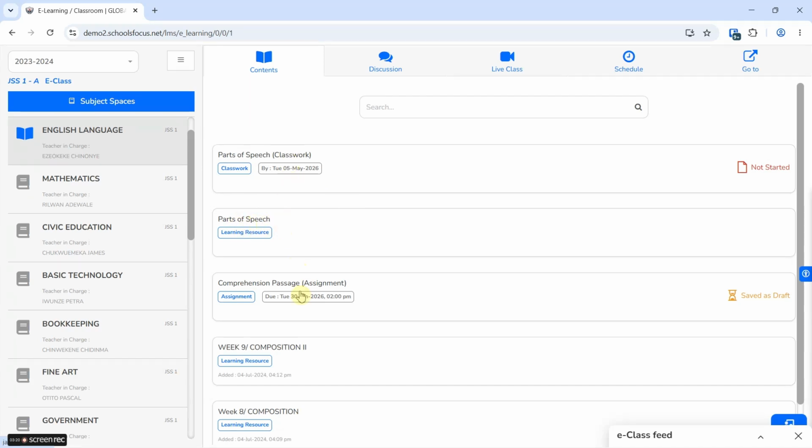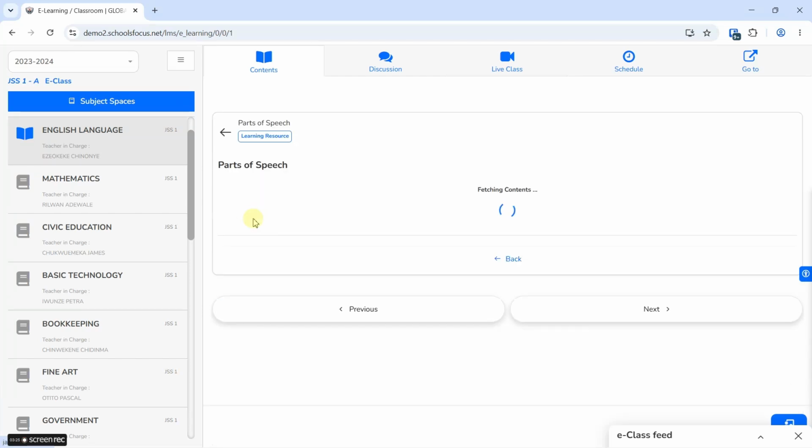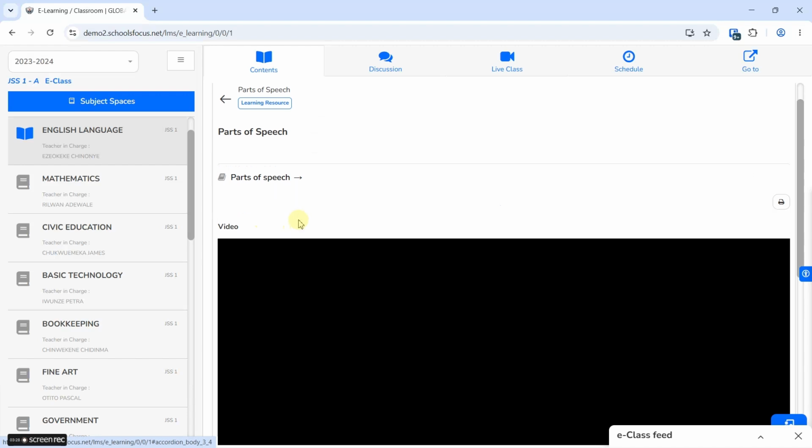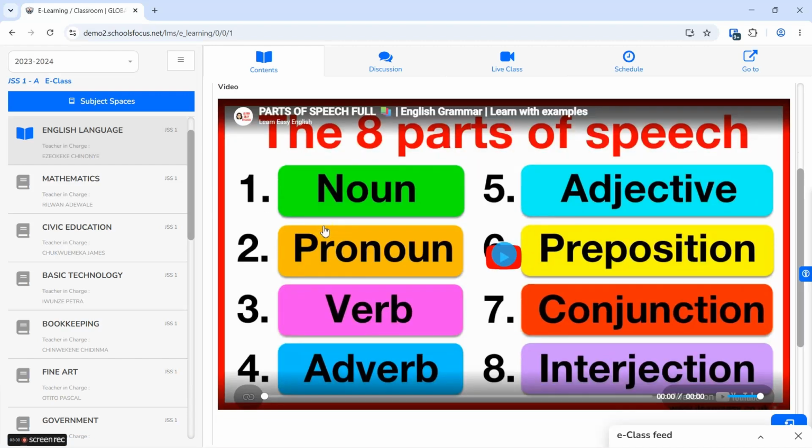To open any of the items here, you do that by simply tapping or clicking on it. So I'm going to click on this. And when this opens, you can see that what the teacher uploaded here is a video. The teacher added a video which we are supposed to watch. So to watch the video, you'll find the play icon here. You click on the play icon and the video should start playing.